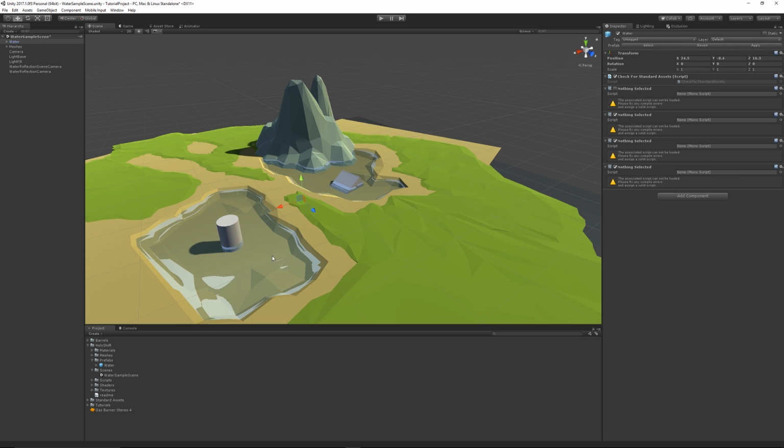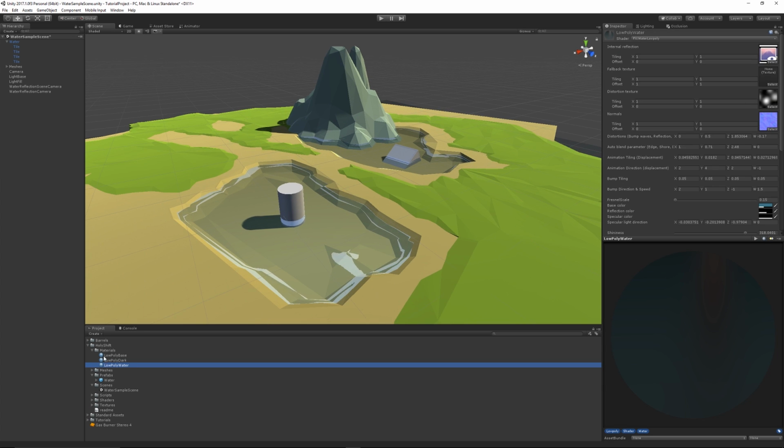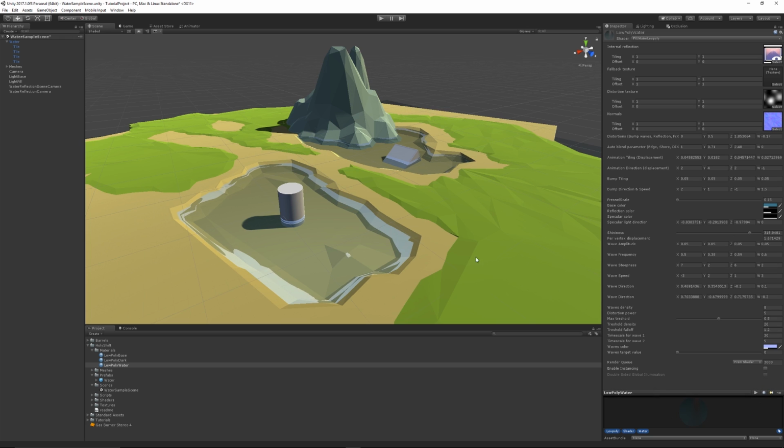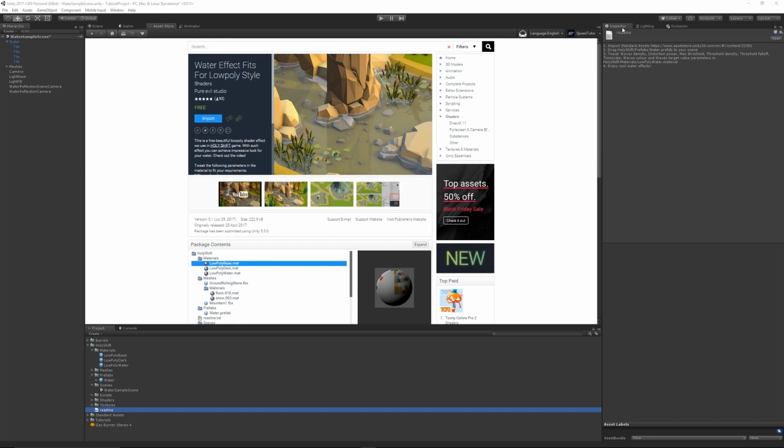And you can adjust the settings. If you need to adjust any of the parameters, you can go into materials, find the material which is the low poly water, and you can adjust the tiles, the density, the colors, everything that you need to, which will affect this shader in particular. You can check out the readme that gives you the basic instructions to import the standard assets, drag the prefab out, and you can tweak the wave density, distortion power, max threshold, threshold density, threshold fall off, timescale, waves color, and waves target value parameters in the actual material.